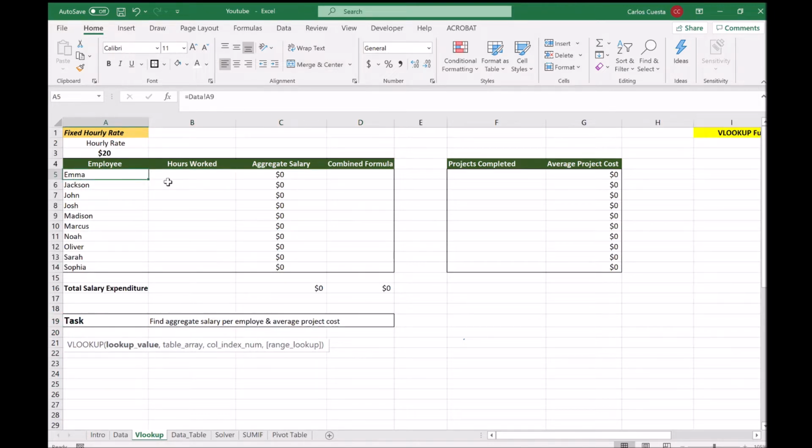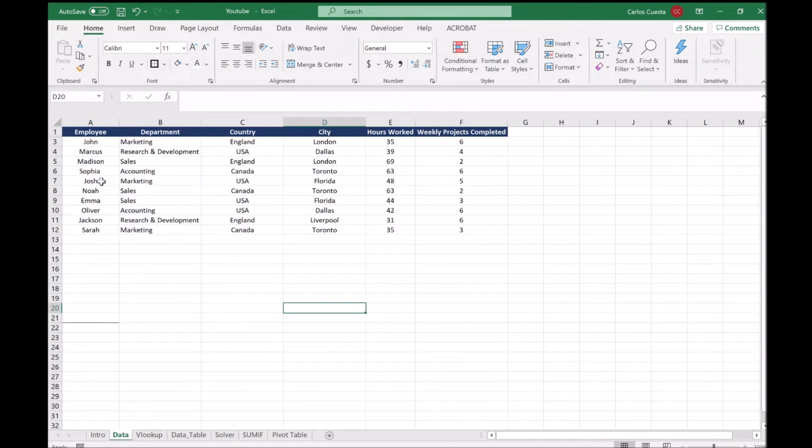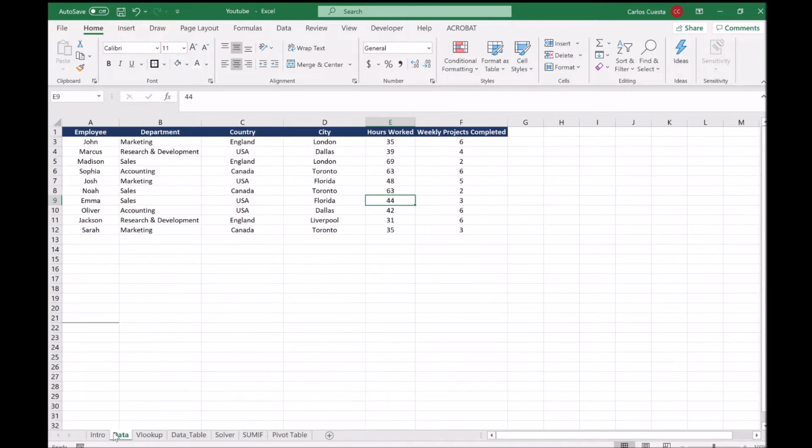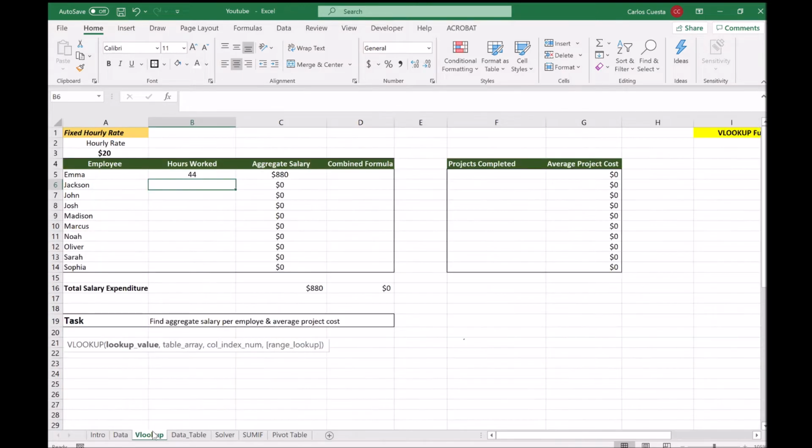One way to do it is the traditional way. We see that we need data for Emma. We come here, we look for Emma right here. How many hours? 44. Okay, next one is Jackson. Let's go for Jackson. Down here it says 31. Yes, exactly. This could take forever. And it could be such a tedious process if you're dealing with large sums of data.